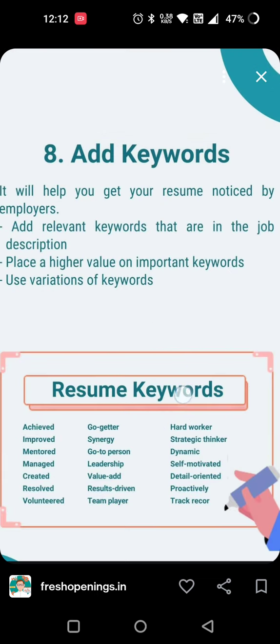Add keywords. It will help you to get your resume noticed by the employer. Add relevant keywords that are in the job description. Place a high value on important keywords. Use variations of keywords. So the resume keywords are achieved, improved, mentored, managed, created, resolved, volunteered, go-getter, synergy, go-to person, leadership, valued, results driven, team player, hard worker, strategic thinker, dynamic, self-motivated, detail oriented, proactive, track record.